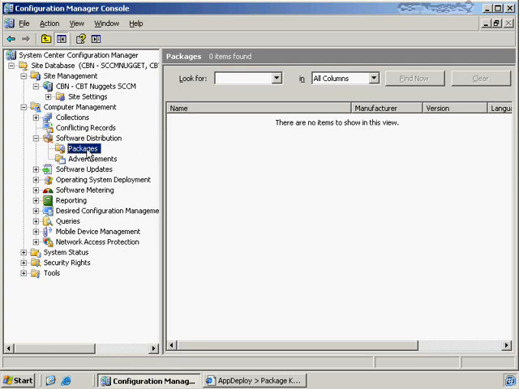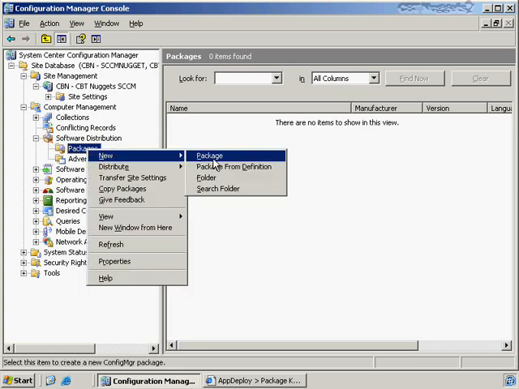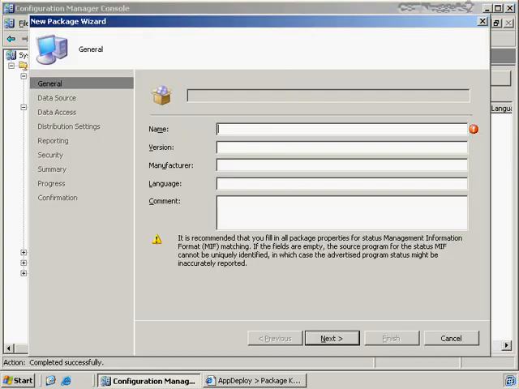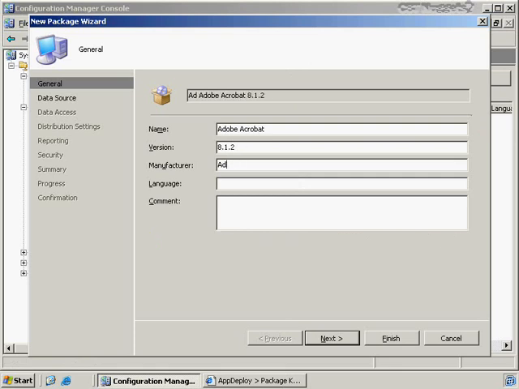We're going to do this first by right-clicking on Packages and choosing New Package. In this package, we have to give it a name. We'll say Adobe Acrobat version 8.1.2. The manufacturer is Adobe. In fact, we may just want to get rid of Adobe up here. The language is English, and we don't necessarily have a comment. The only thing that's required in this case is the name.